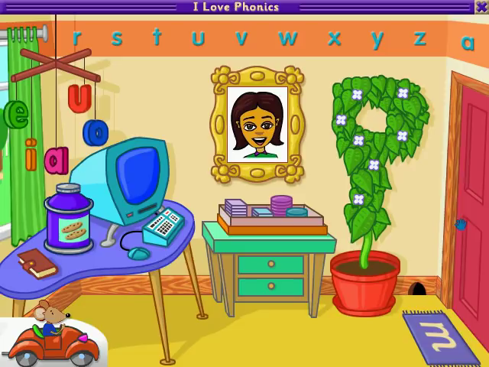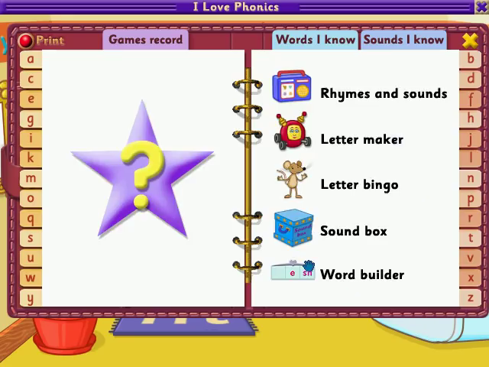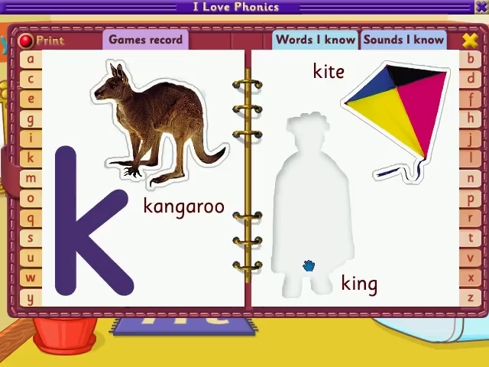I make the sound A, and my name's A. I make the sound Z, and my name's Z. To play letter bingo, click on me. There's a sticker for your sound file.